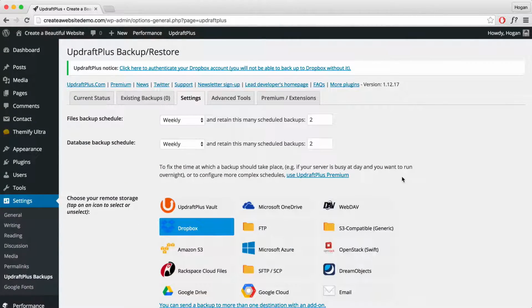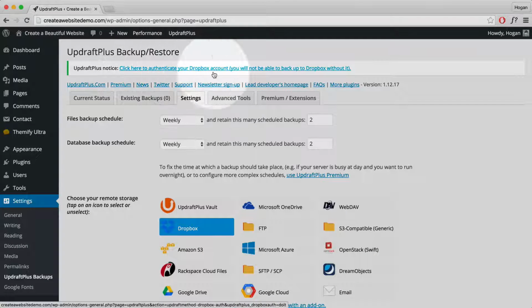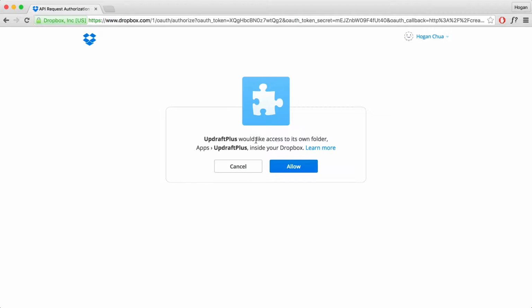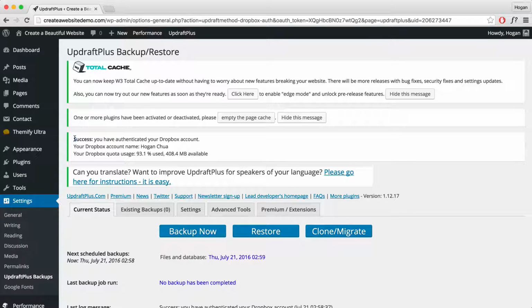And then once you've saved changes, you should see a thing here which says you have to authenticate your account. So you'll need to click on that. And basically, you'll have to log in. I'm already logged in. If you don't have an account, you should see a thing here which says create a free account. So make sure to create a free account. And after that, log in and click on allow. Okay, you should see a success. You've authenticated your Dropbox account.